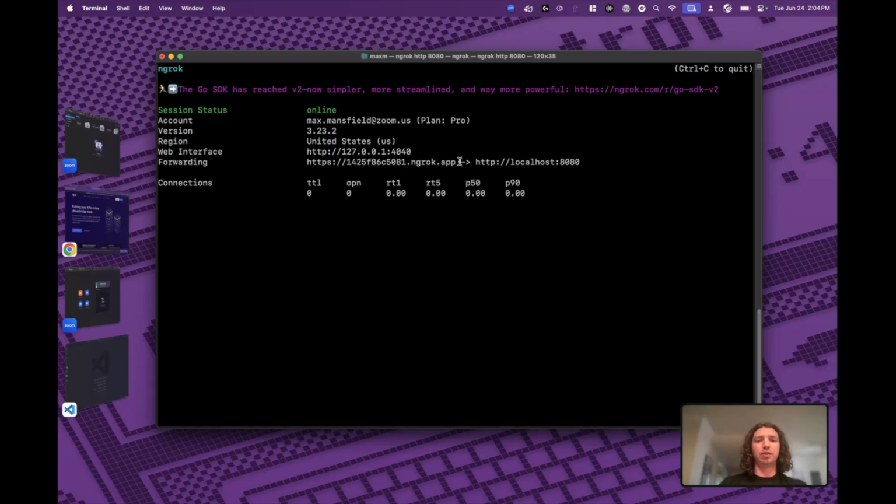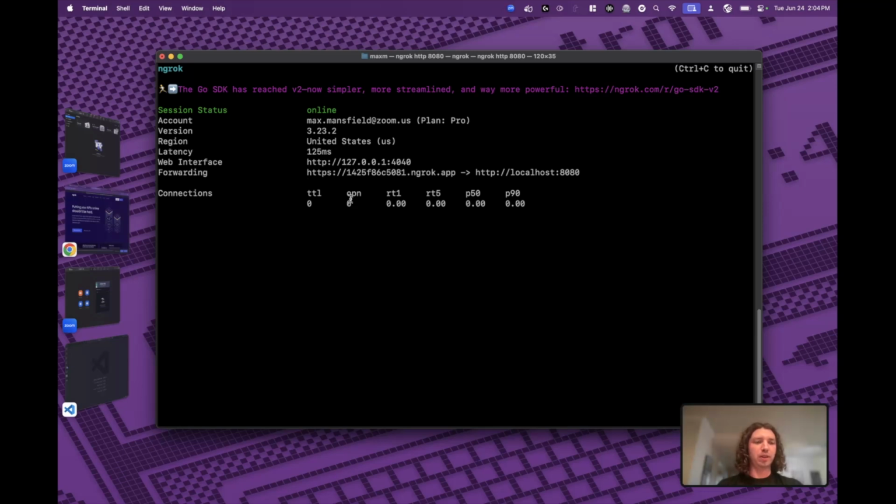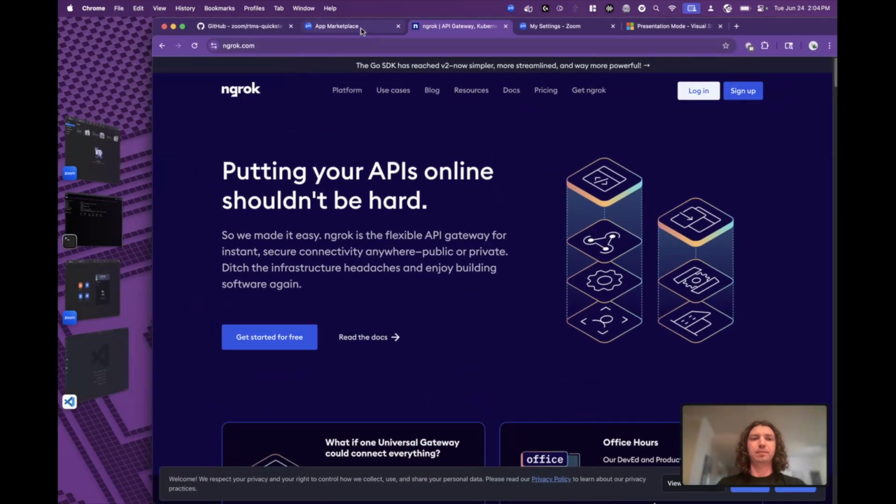So once you hit enter, you'll notice that we have a URL here, and this is the endpoint where we're tunneling our local traffic. So keep that in mind, keep this terminal open, and we'll go ahead and move forward with the next step of this tutorial here.